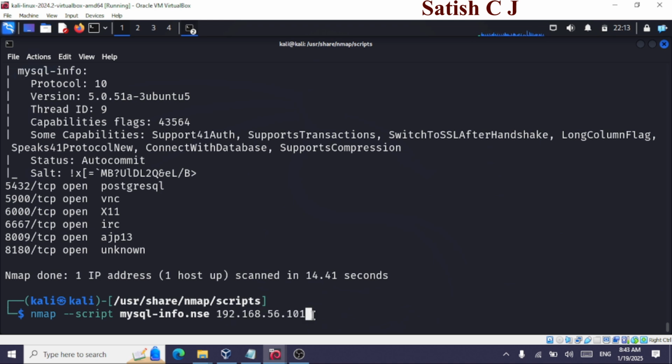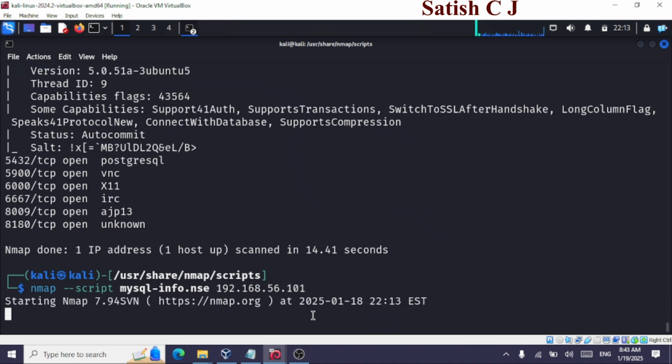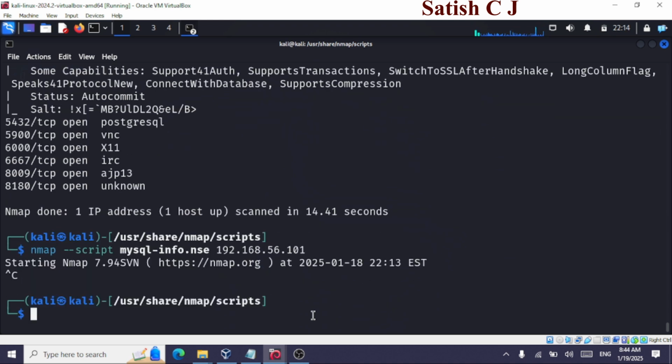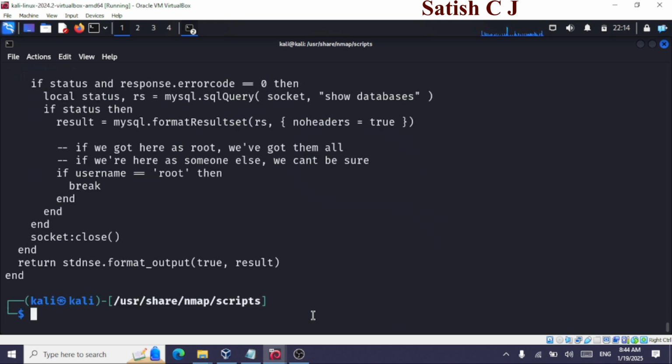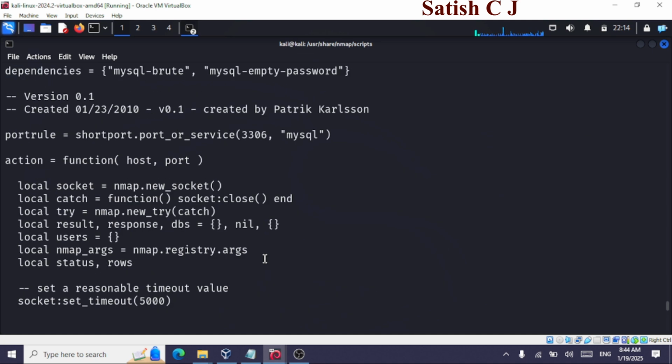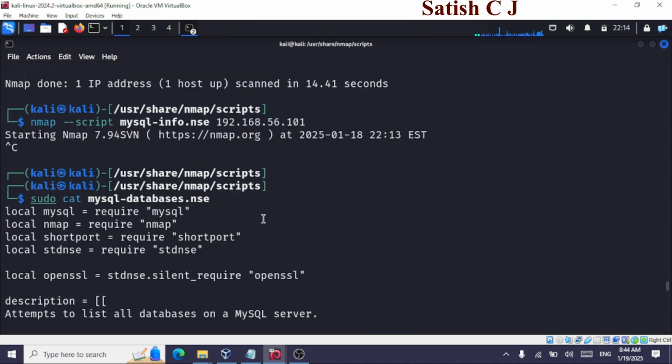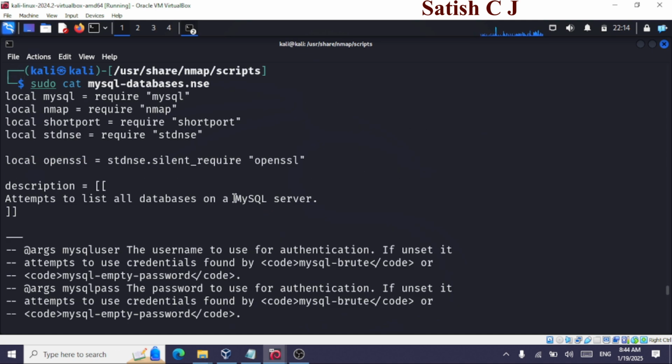So let's go further and take a look at more scripts. Oh, I've just run this. Let me stop this. Let's clear the screen. Let's run more scripts. For instance, sudo cat mysql-databases.nse. I just want to take a look at this script. What is the use of this specific script, mysql-databases.nse? You can very well see here.